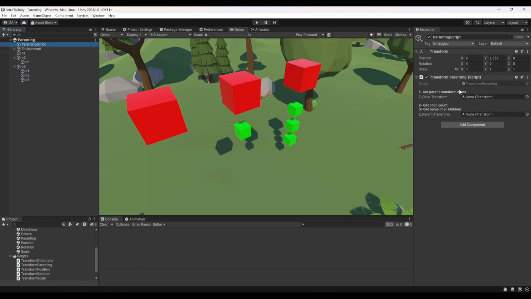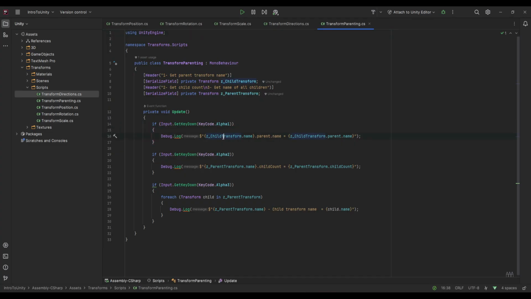In this example, we will look at how we can get the parent's name, and how we can get the count of the children and the name of each child of that game object. Let's see it in the script. Here, we have a reference to something called child transform and another one called parent transform. If we click 1, it's going to go into the child transform, get its parent, and print out the name of the parent.